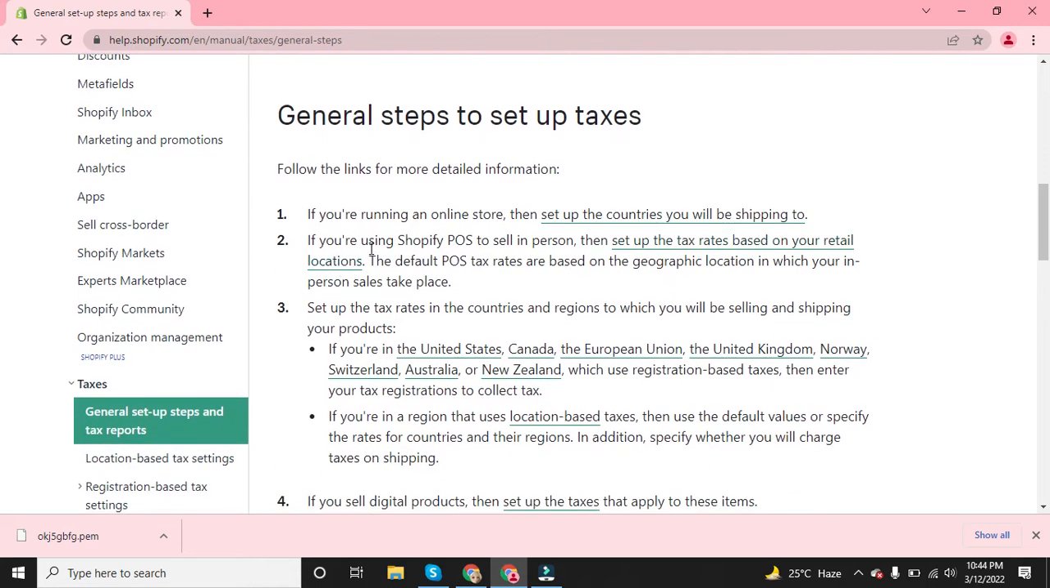If you are running an online store, then set up the countries you will be shipping to. If you are using Shopify POS to sell in person, then set up the tax rates based on your retail location. The default POS tax rates are based on the geographic location in which your in-person sale takes place. Set up the tax rates in the countries and regions to which you will be shipping your products. If you are in the United States, Canada, European Union, United Kingdom, Norway, Switzerland, Australia and New Zealand, which use registration based tax, then enter your tax registration to collect tax.